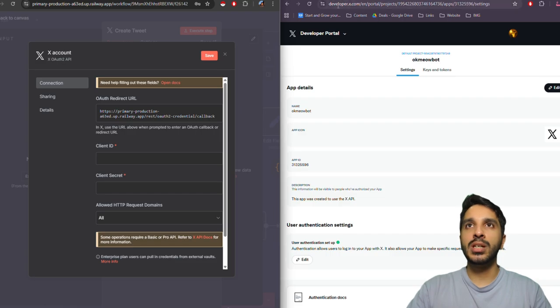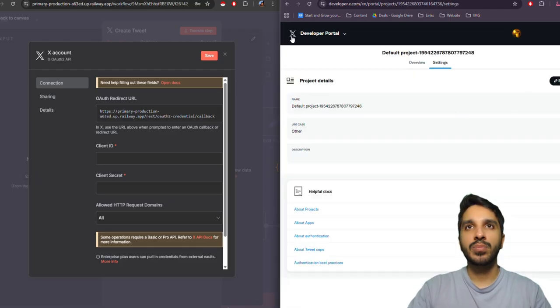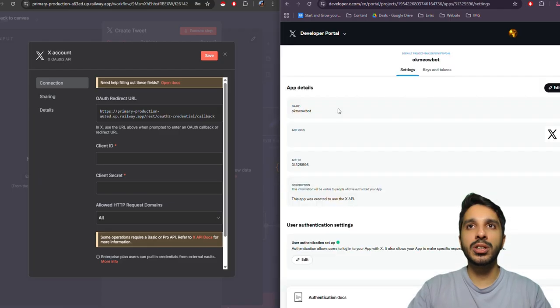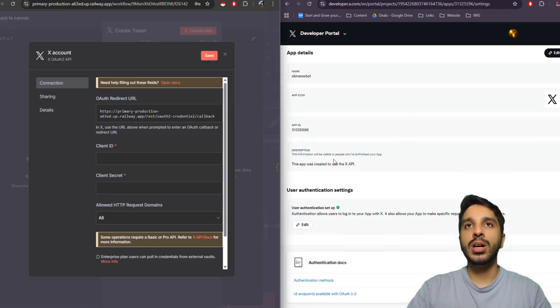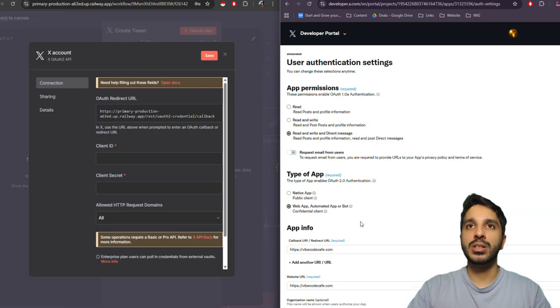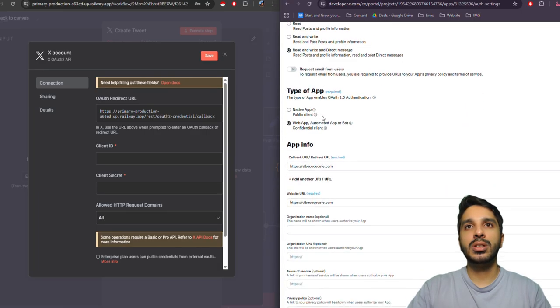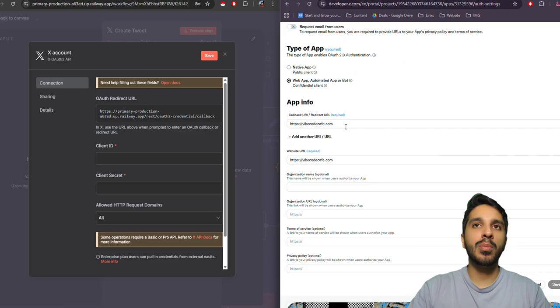So if you go to the website developer.x.com, it's going to urge you to log in with your Twitter account and make an account. So if you don't have an account, I strongly suggest you make one. Okay, find the default project. Then we're going to go down and find user authentication settings in the main page. So we're going to press edit, scroll to the bottom, and find the app info callback URI.